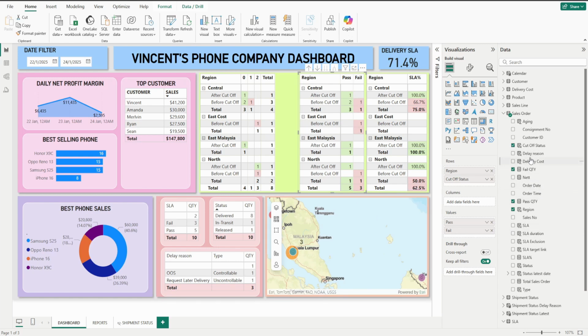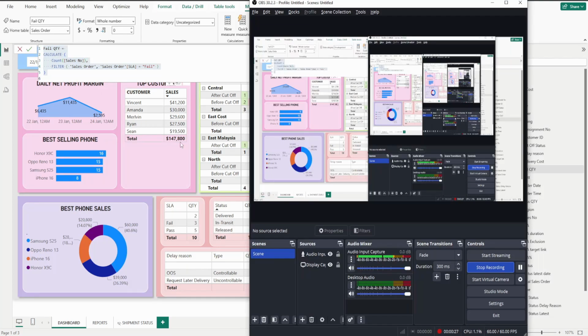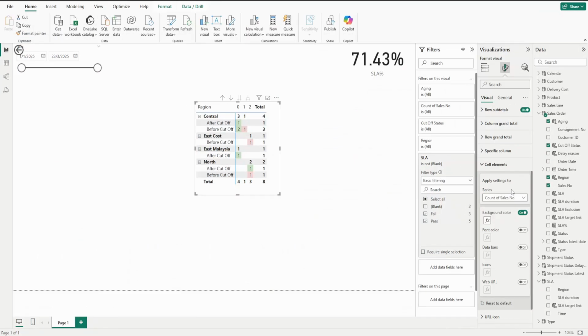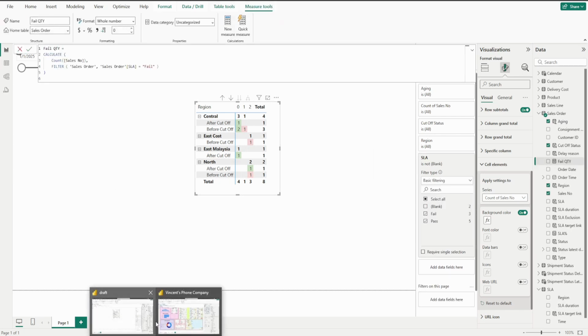So over here you can see the failed quantity. This code calculates all the failed orders. We calculate the count and filter only the SLA where it is failed. So I'm going to copy this measure code, go to my draft Power BI, right click, new measure, and paste it. This is my failed.